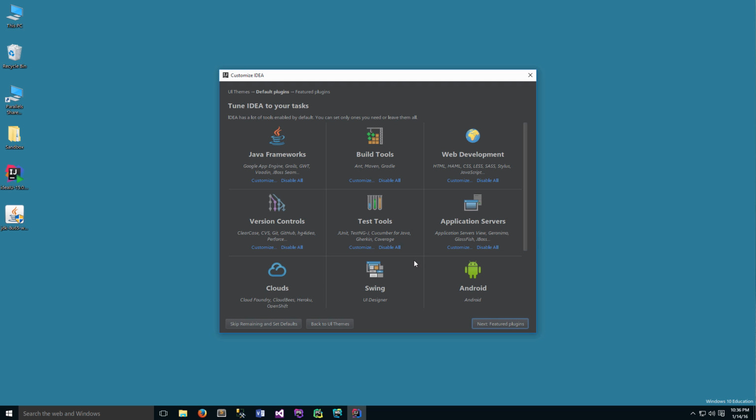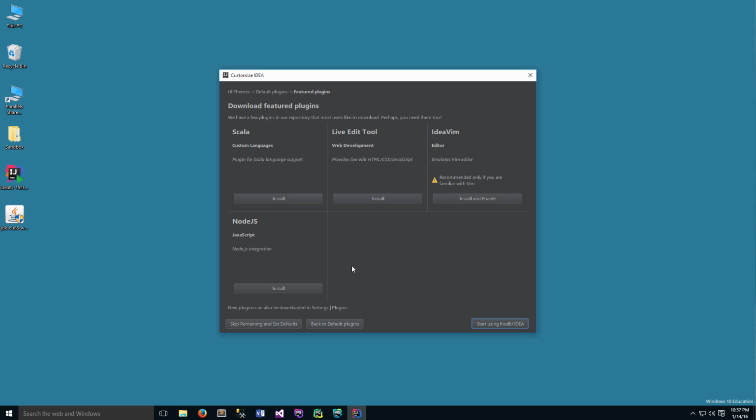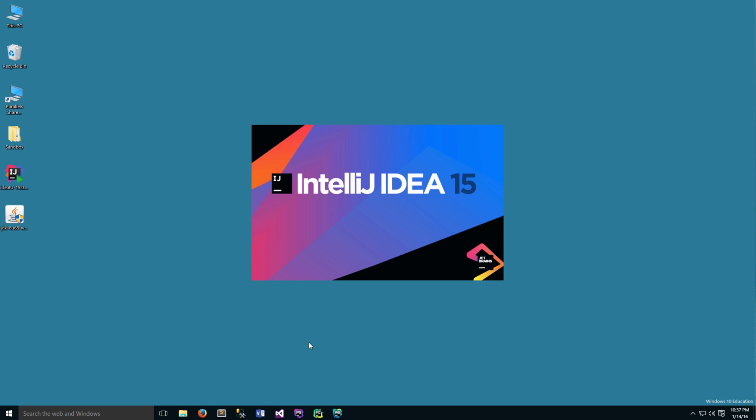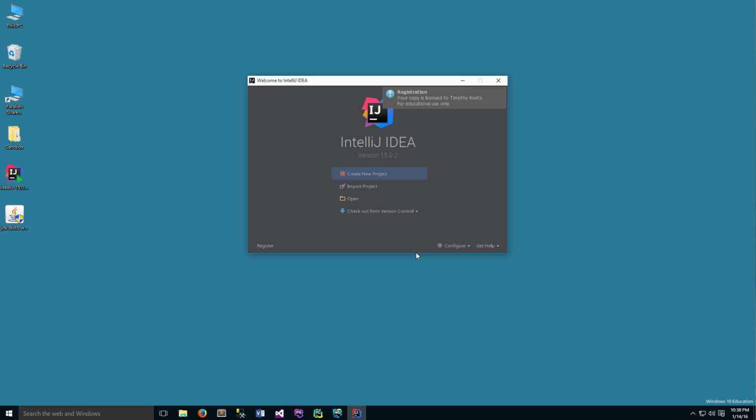Look at all of these default plugins. I'm just going to leave this alone. When it comes to feature plugins, I'm not going to bother with any of this. And I'm just going to go directly to start using the product. And after a few seconds of seeing this splash screen here, it should open up for us.